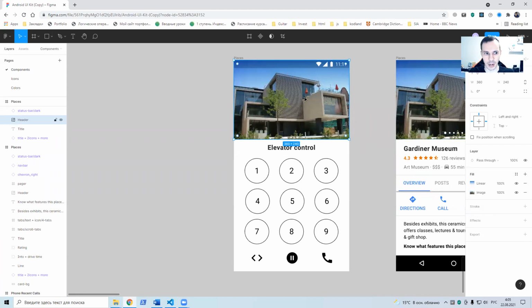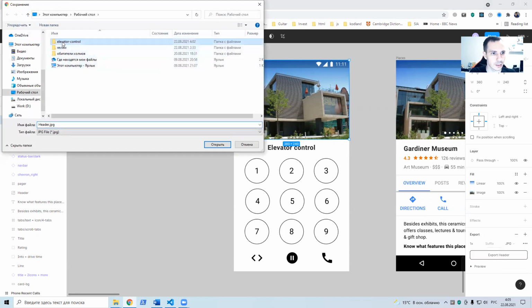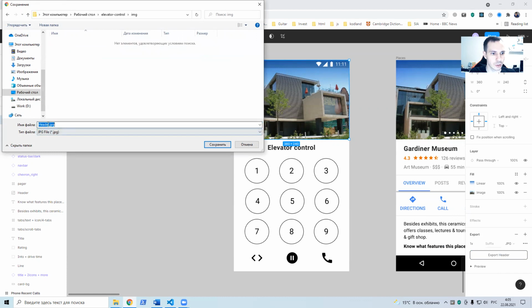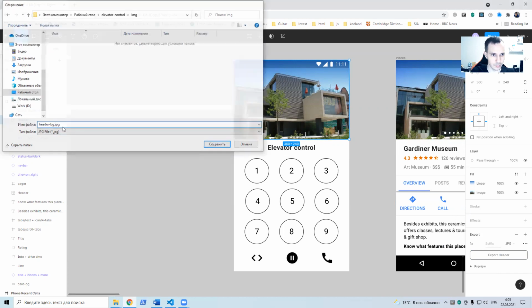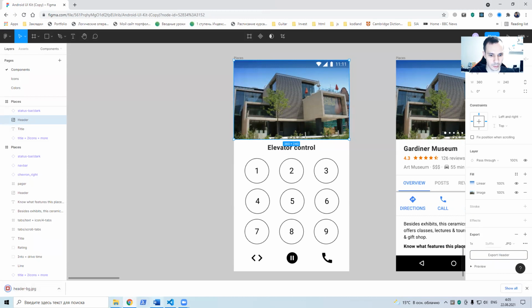Let's save this picture. I choose it. Then export. No, not PNG, JPEG is sufficient. Export. And let's add it into our images folder. For example, it's the header background. Okay, what do we have?